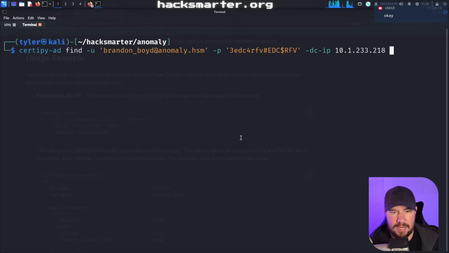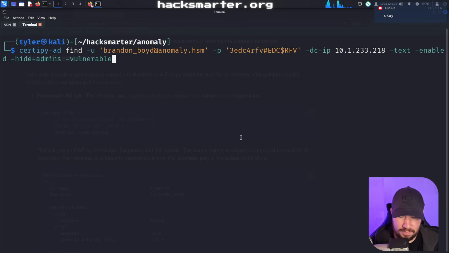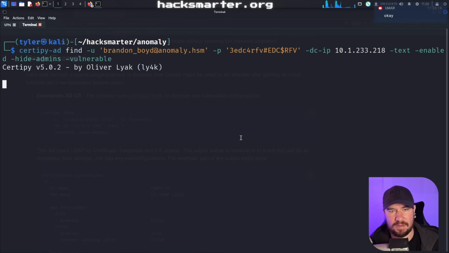And we can go ahead and have it output as text, enabled, admins, and I think you can do -vulnerable to only show vulnerable templates to help work through a little bit of the noise. I think that's the right flag for just vulnerable templates. We'll find out. We'll go ahead and hit enter.